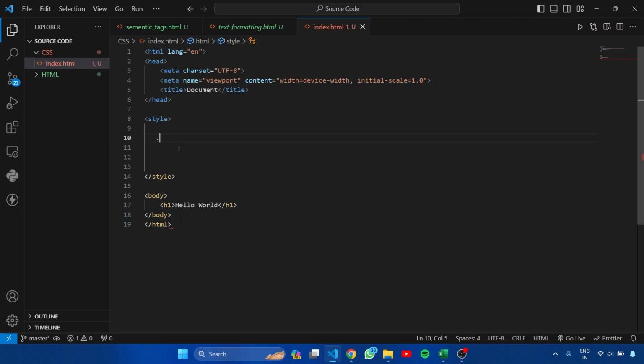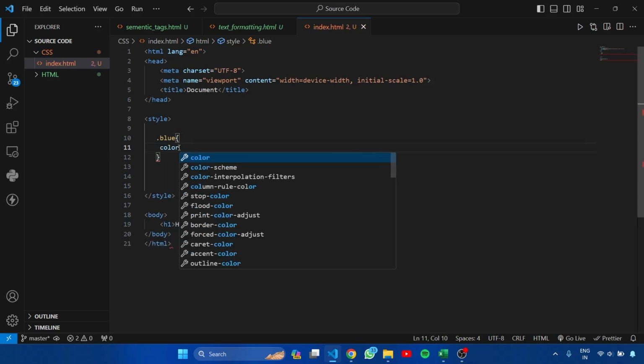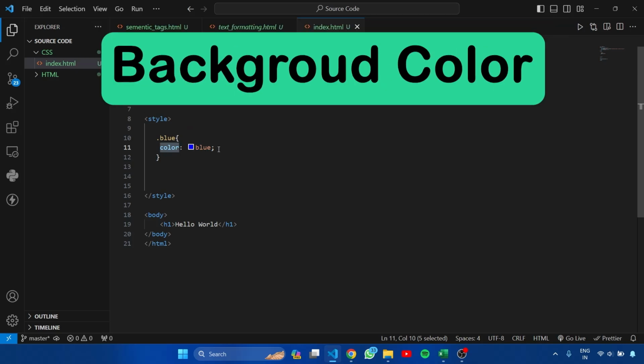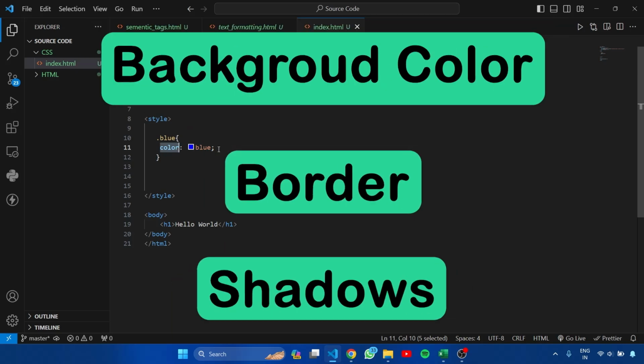So here I am typing blue and inside curly braces add color property and I am setting its value to blue. Now look at here, this is the name of our class and inside this I added a property called color. So in CSS, we have lots of properties like background color, border, shadows and many more.